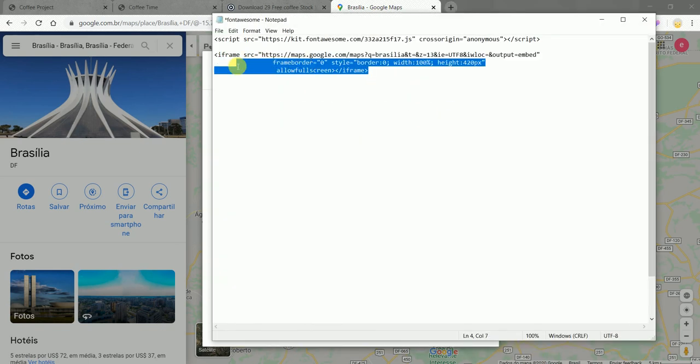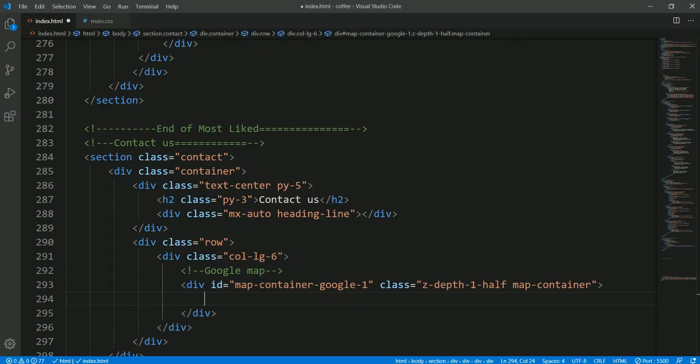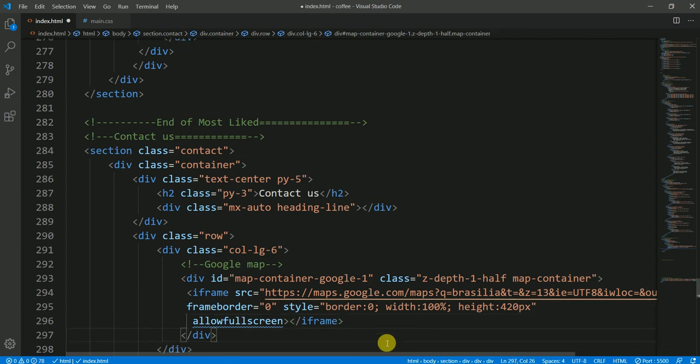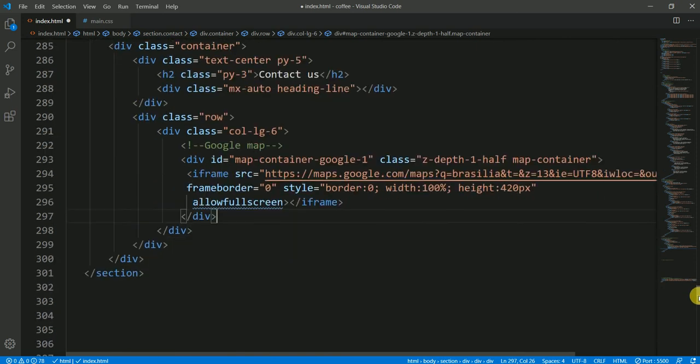I'm just copying it because I've already used it in my last project, so I'm not going to use it again and again. It is here, and now I just copy and paste it and make some changes, like use the frame border and the style border, the width of 100% and height of 420 pixels, and allow full screen. And this is what we have done with the Google Map. Let me save and check.